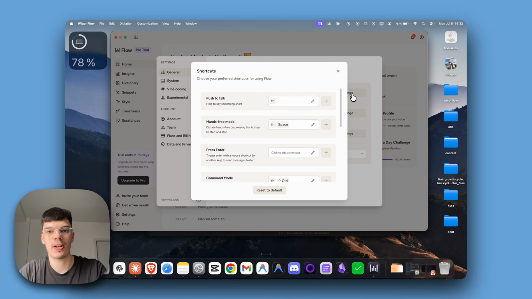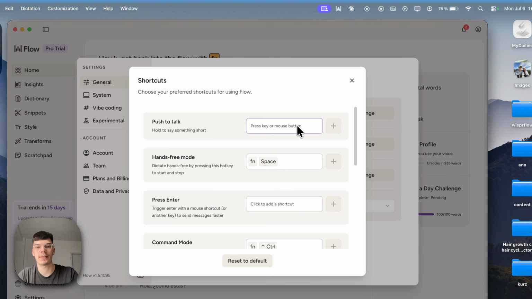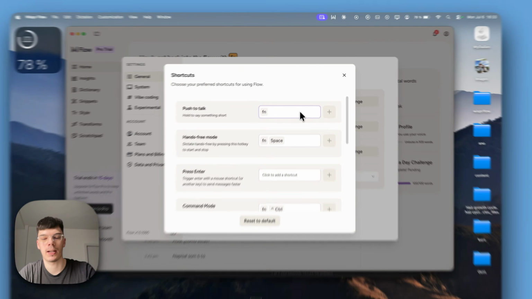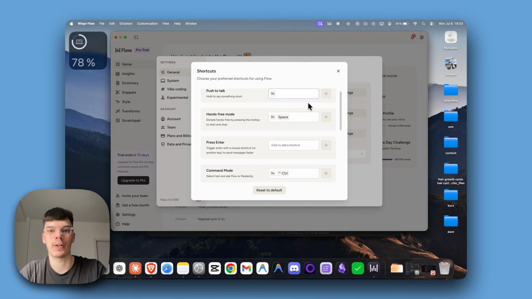And if you want to change that dictation shortcut, here is push to talk. Now it's set to Fn. You can change it and now press any key or mouse button to use it. I'm gonna set it back to Fn and it should be changed. There are also many other shortcuts where you can change your keyboard shortcut.